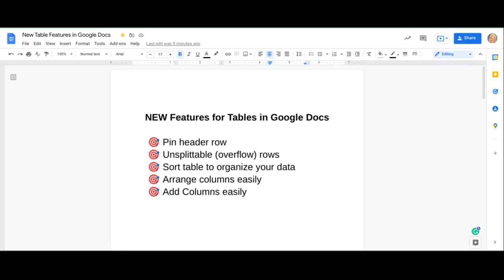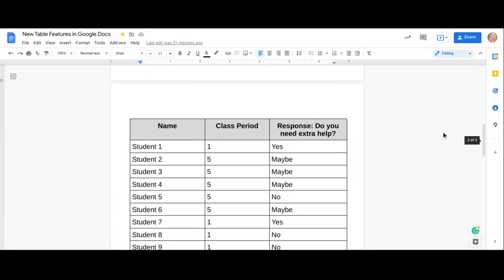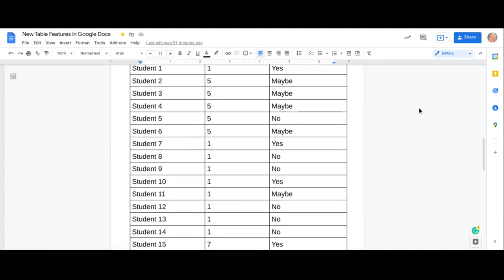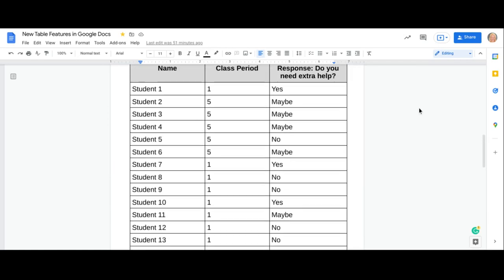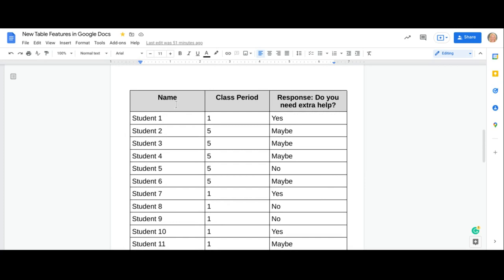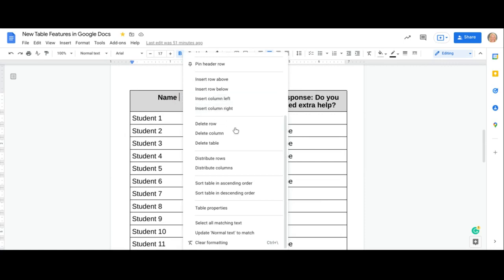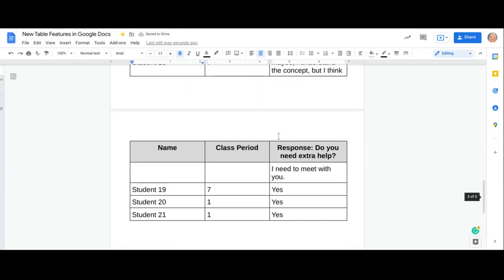So the first thing I'm going to show you is how to pin your header row. So I'm going down to my chart that I've created, and sometimes you would like to pin your header row if you have information that spills into the next page. And what's nice about pinning it is that the top header will also appear on the next page. So in order to do that, what you want to do is if you click into your header row, or in any part of the table, and then you right click, you're going to be able to have the option to pin header row. And once you click that and check that, if you go to your next page, you'll notice that your header row is now pinned.